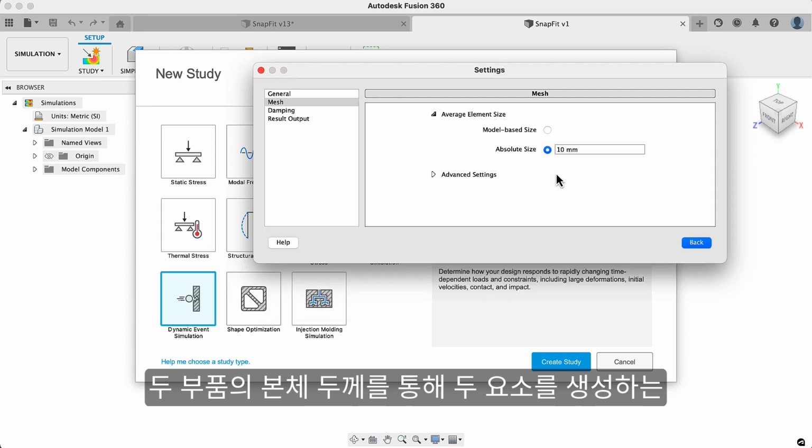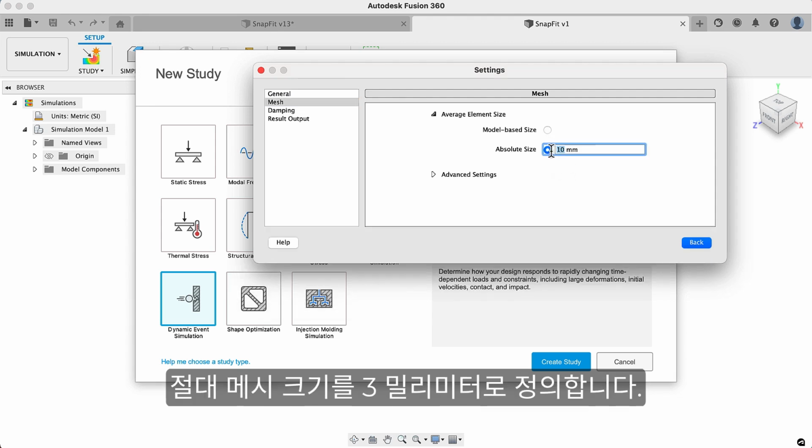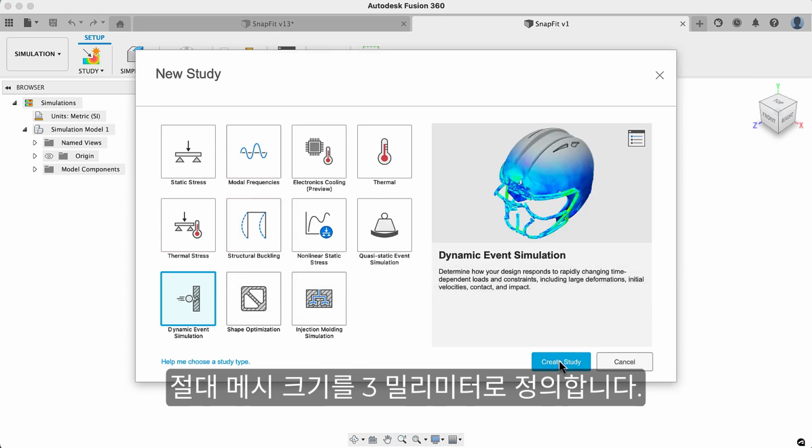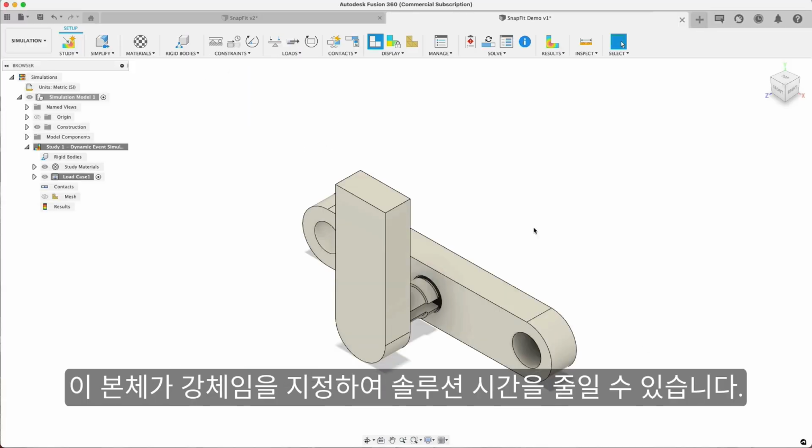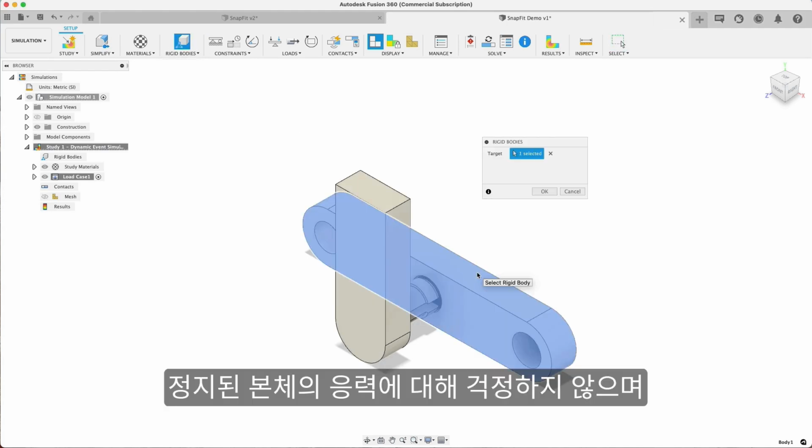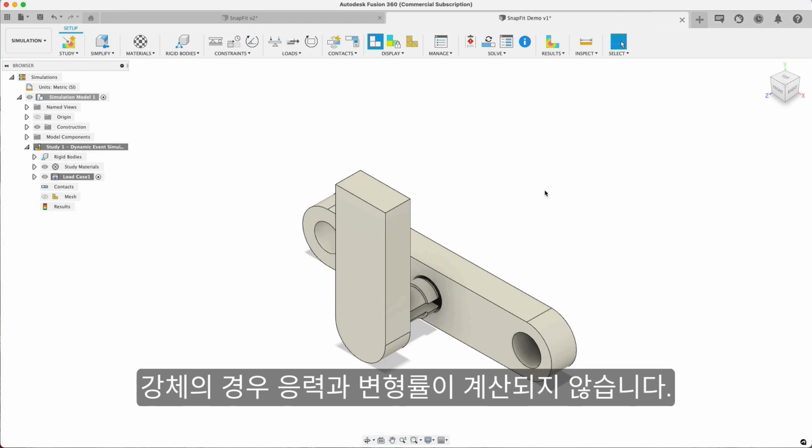We'll define an absolute mesh size of 3 millimeters, which will produce two elements through the main body thickness of the two parts. We're not concerned about stresses in the stationary body, and we can reduce the solution time by specifying that this body is rigid. Stresses and strains are not computed for rigid bodies.